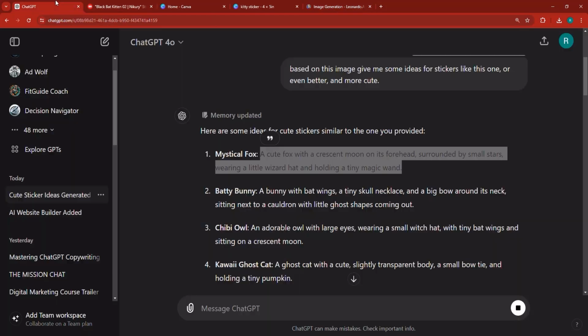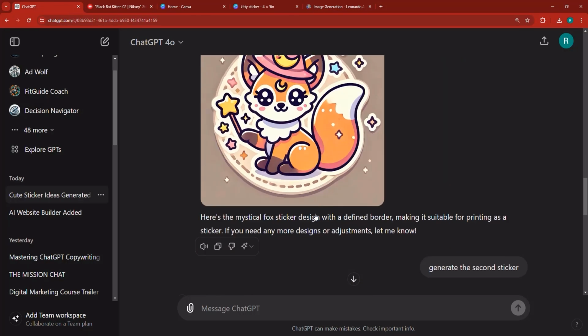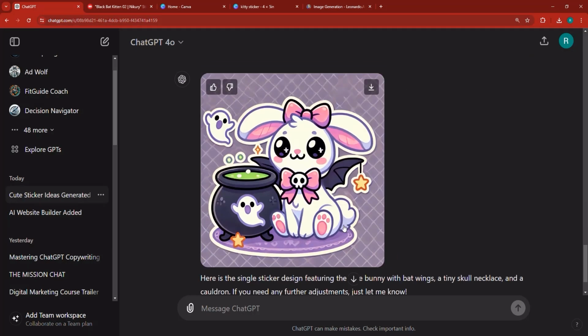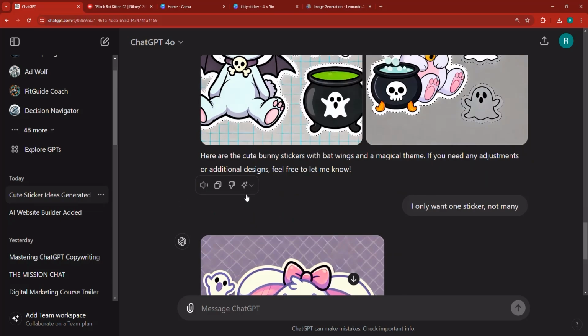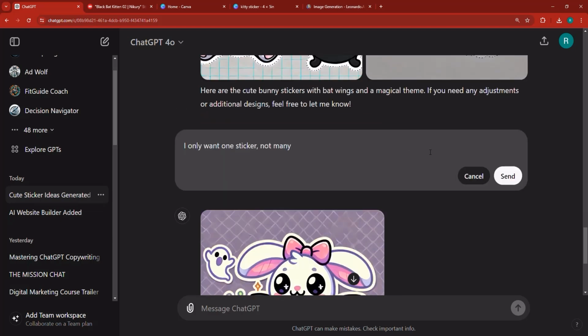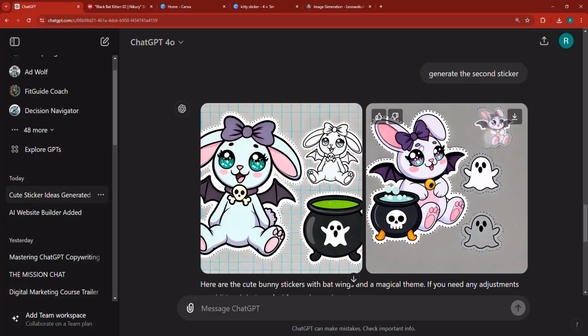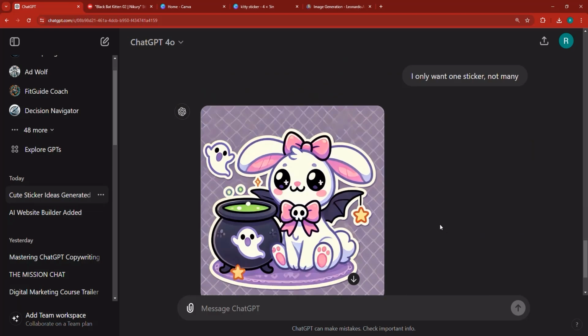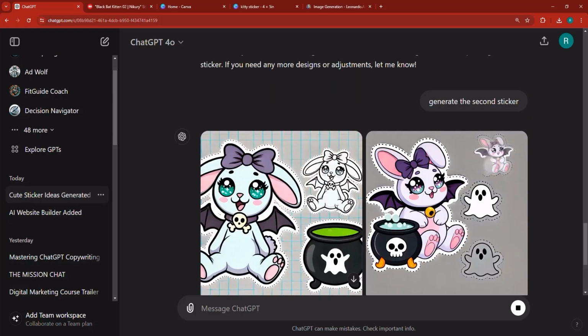Now let's go back and let's see the results. Okay, so finally it gave me one individual sticker. I have to say that this one actually looks even better than this one. So I'm going to redo this. I'm going to say keep the same design style though. Because I wanted to keep the same design style from here because I love these ones and I think people also are going to love them. But what I want to do as well is I want to just prompt it to do it.